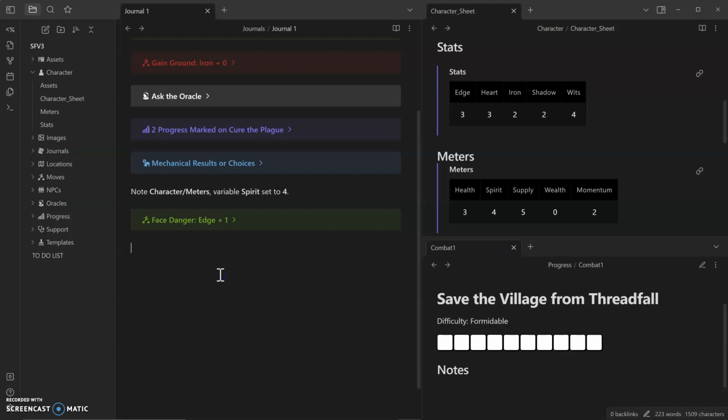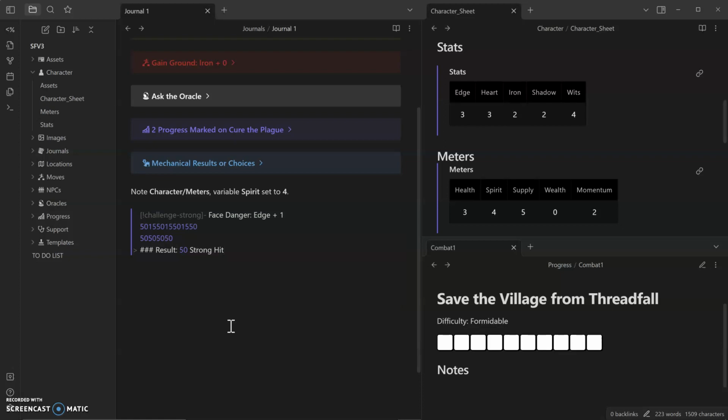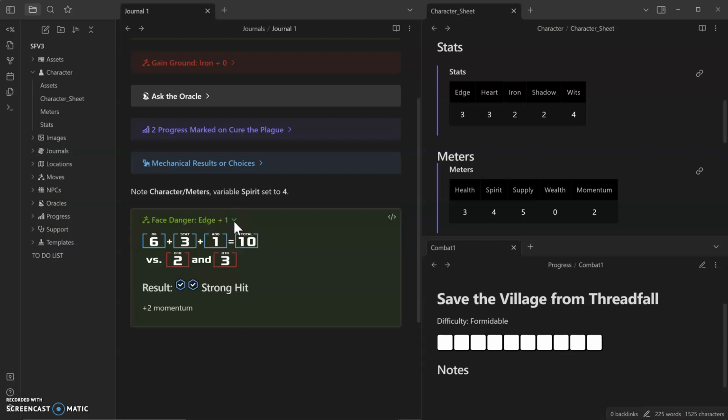And in fact, I may even want to give a little bit more information than this. So once you've got this, you've got 2 options here. You can back up and add more to this if you wanted to, right? So we could say +2 momentum from getting the face danger or whatever, and then that will live inside of that callout there as a reminder.